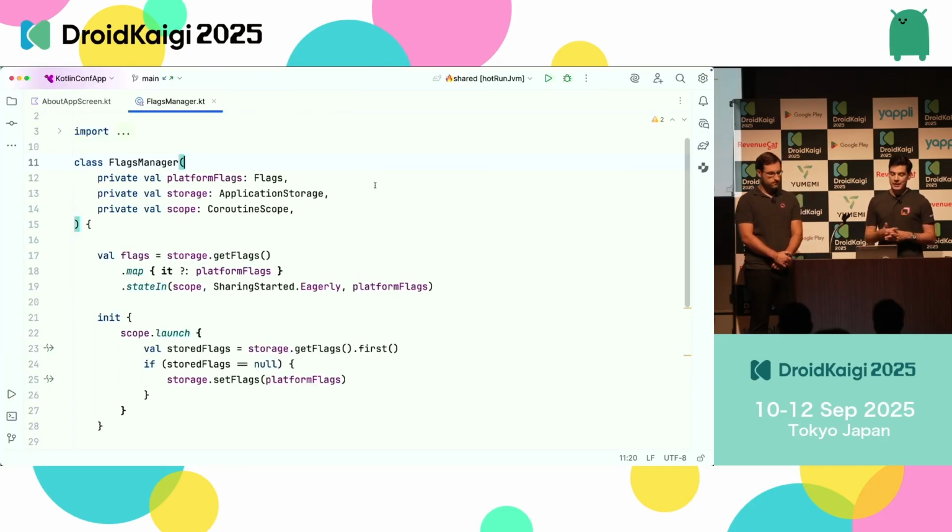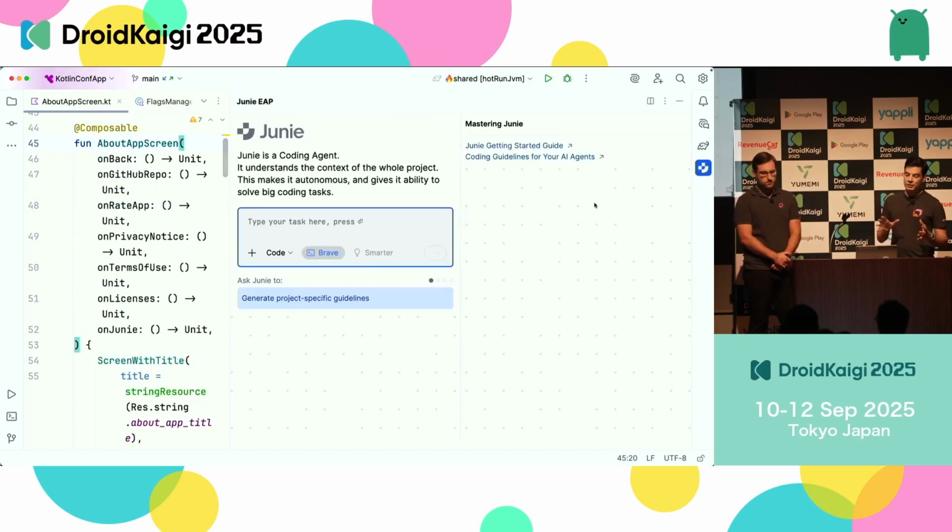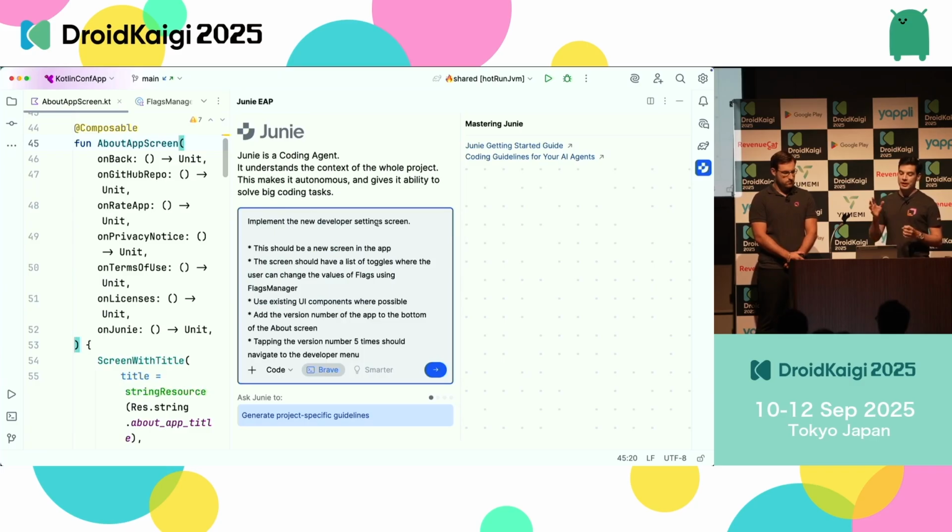So our sample app has a system of feature flags already, as well as an about screen, which has links to various resources within the app. So what I'll do here is I'll open Junie and give it the task of implementing a brand new developer menu screen where I can toggle each of those feature flags on the UI.